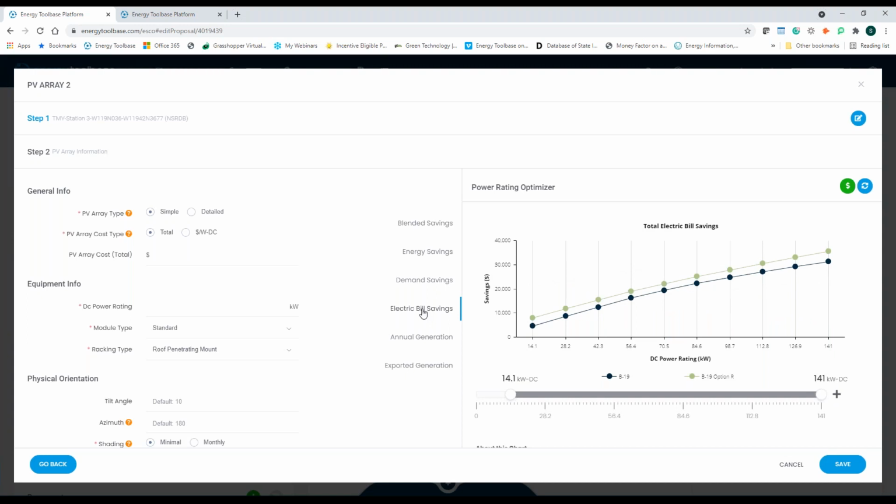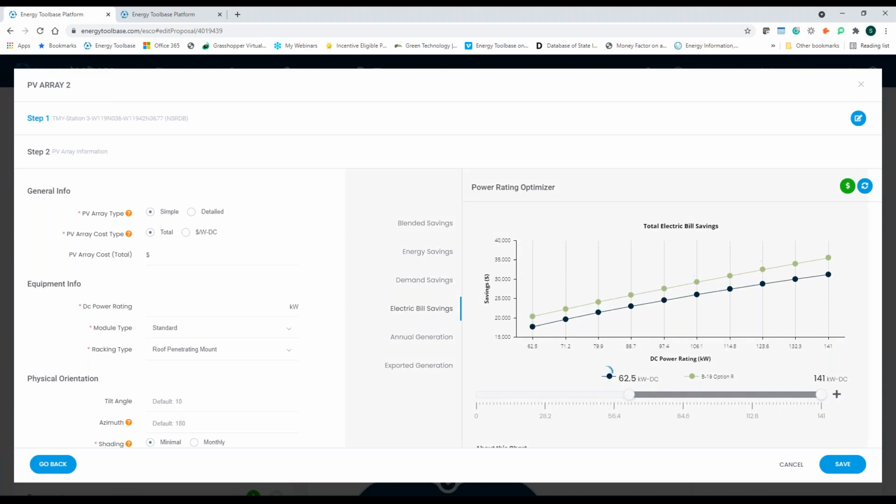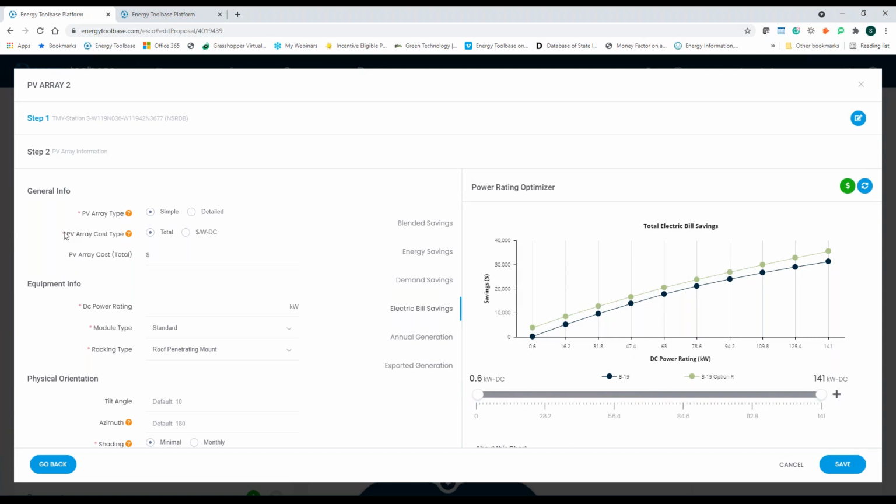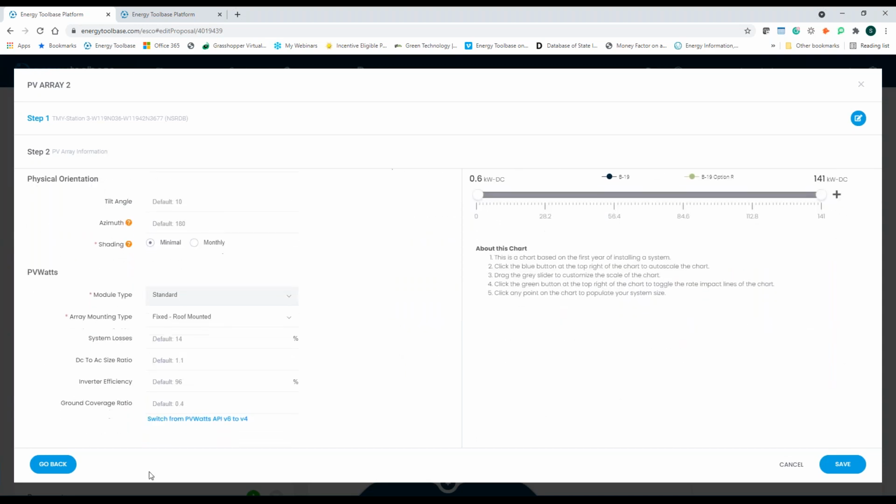This still runs a 10% offset all the way to 100% offset of your client's annual usage. Each plot point represents a 10% offset. You could zoom in right here by using this nice little toolbar, or expand it by doing this. What's new here? We have dollars per watt. A very highly requested item is now included in the platform, so you can put the total or the dollars per watt. As you scroll down here, another thing to note is we switched from version 4 in PVWatts to API version 6.